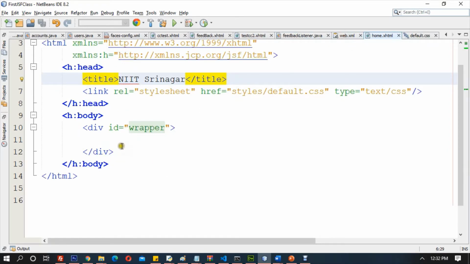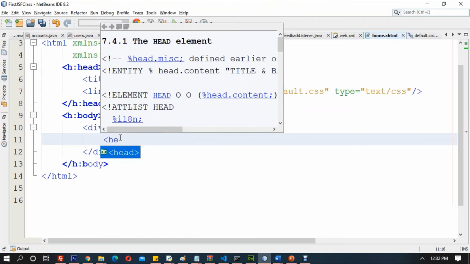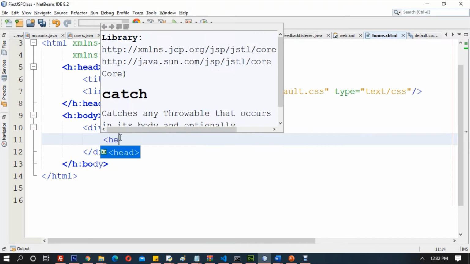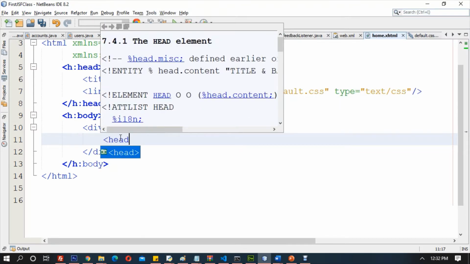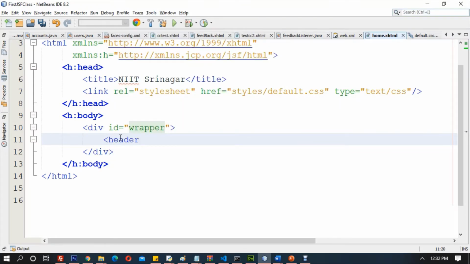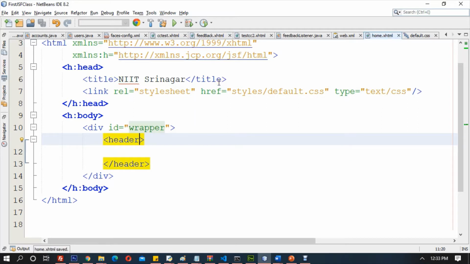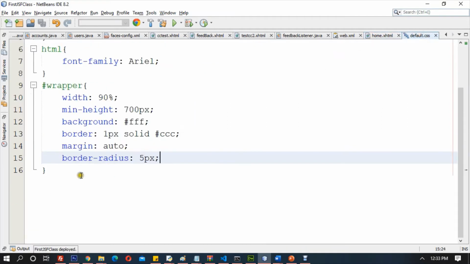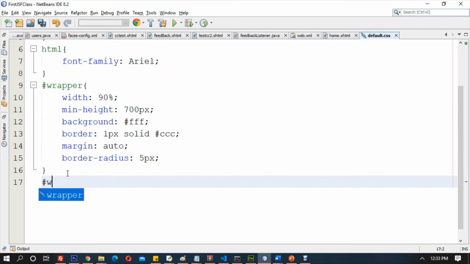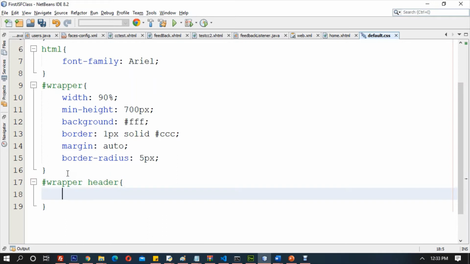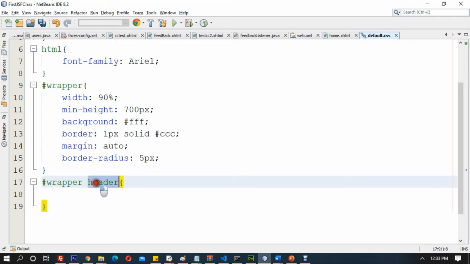I will go ahead and I say I need a header div, and I'll close down the header. Alright, and I say now I'll style this header first. So I'll say I have wrapper, and inside wrapper there is header. Go and style header which is inside the wrapper.